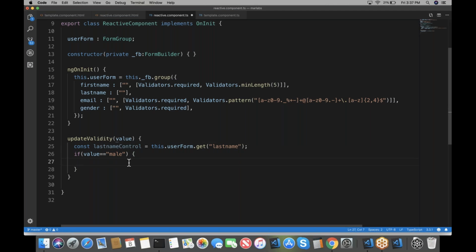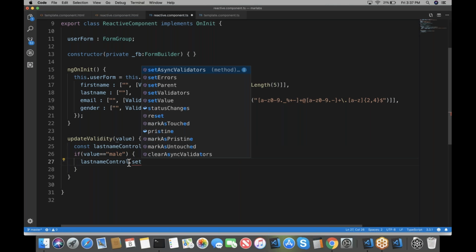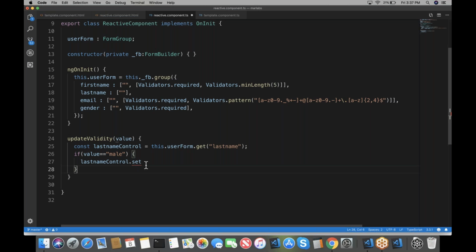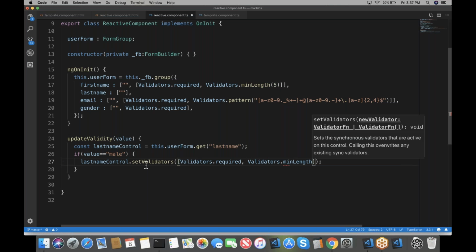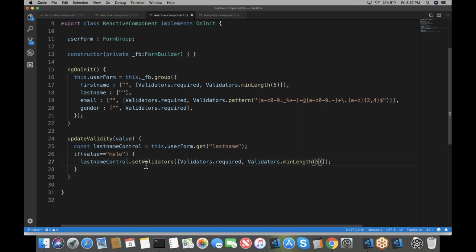You just set validations like lastNameControl.setValidators, and you can pass Validators.required. Again, if you want to pass multiple, you can pass an array. Fine.